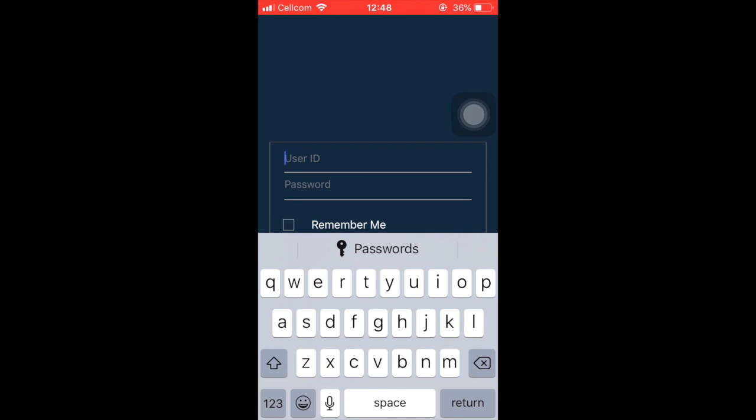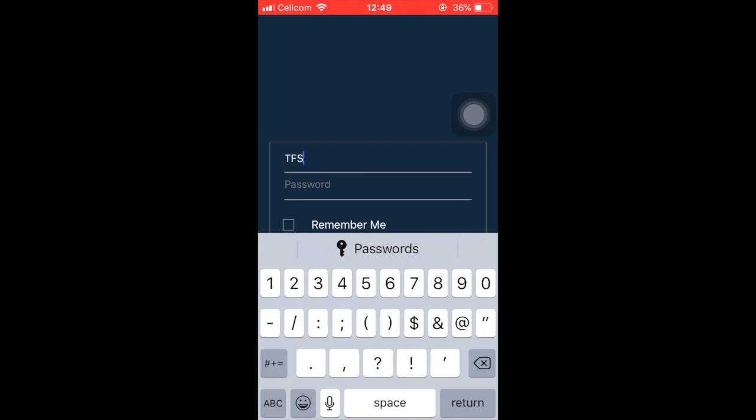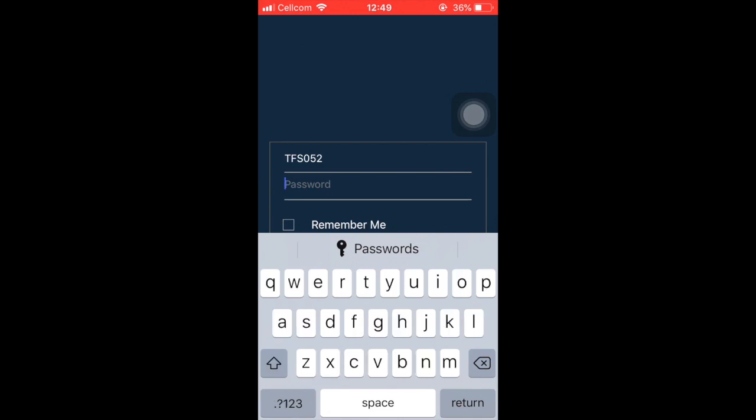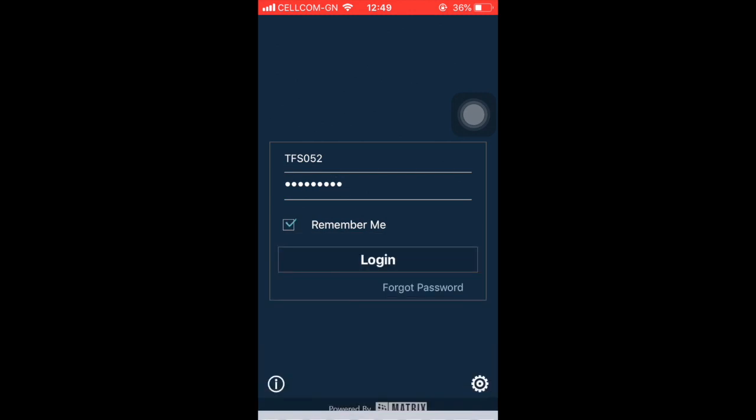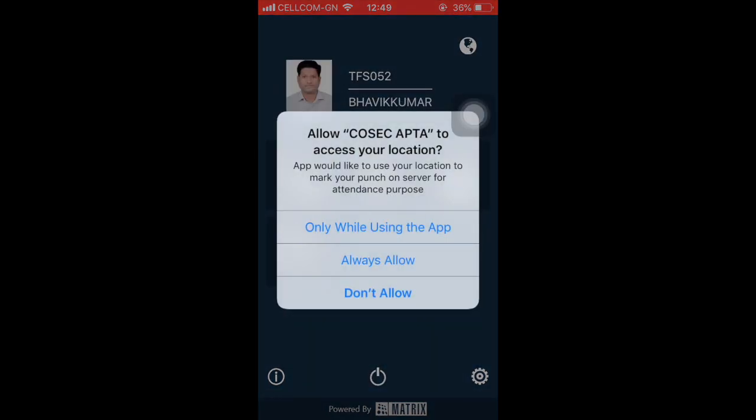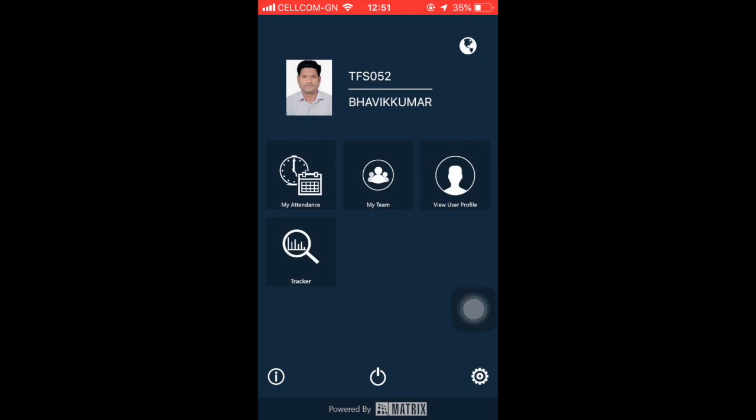My ID is TFS052 and the password, remember it. Login. Yeah, it's logged in. Allow COSEC APTA to access your location. Yeah, always allow. Yes, so once you get logged in, you can see the home screen.